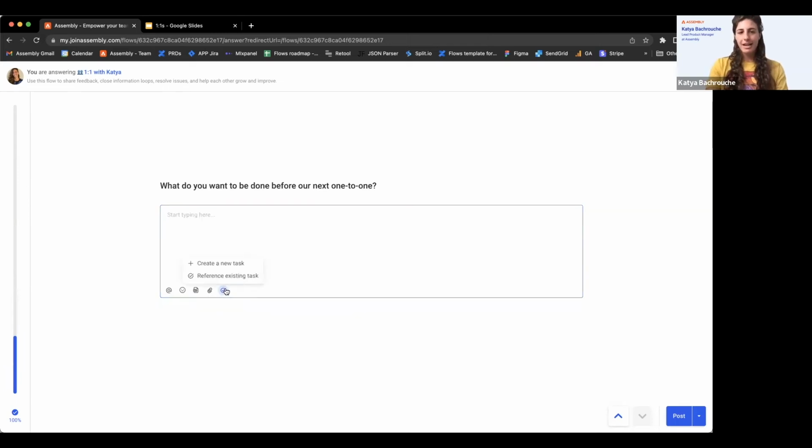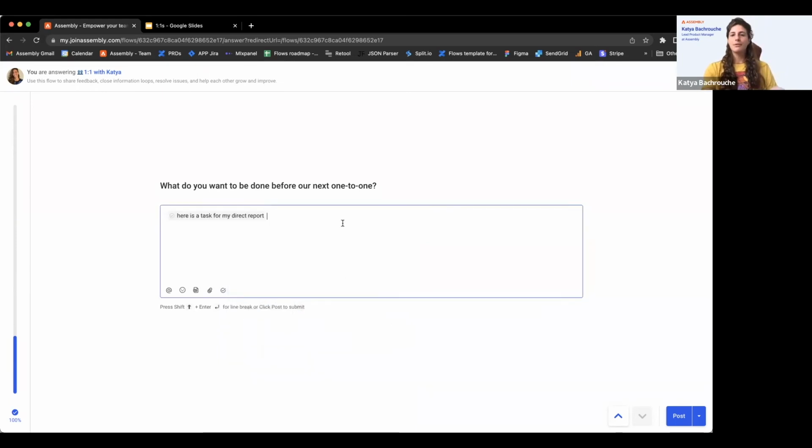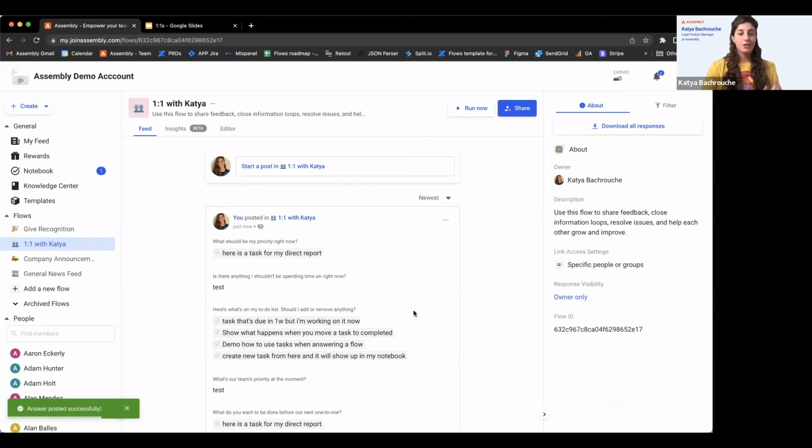So that task that I created, if the manager created the task for the direct report, let's go back and reference that task. Here's the task for before our next one-on-one. This is what I need you to do. I'm already aware of this. I can put this in here. Post. So you'll see now that you have tasks that show up really nicely in here. And the beautiful thing about this is whenever the task gets completed, it gets updated directly in here. So you don't have to go in and say, hey, I finished this.